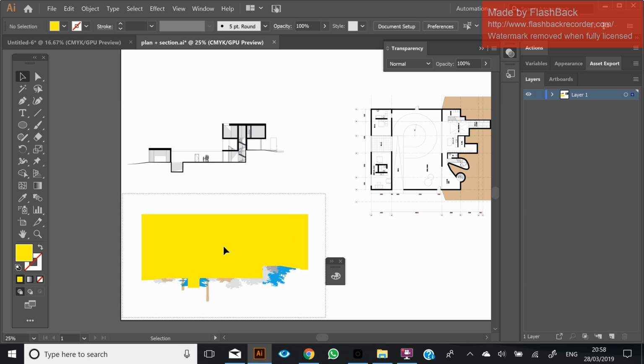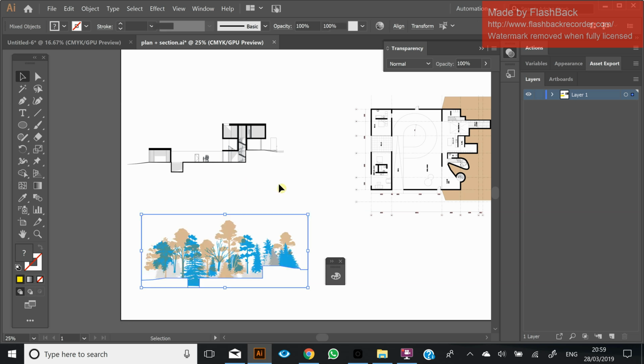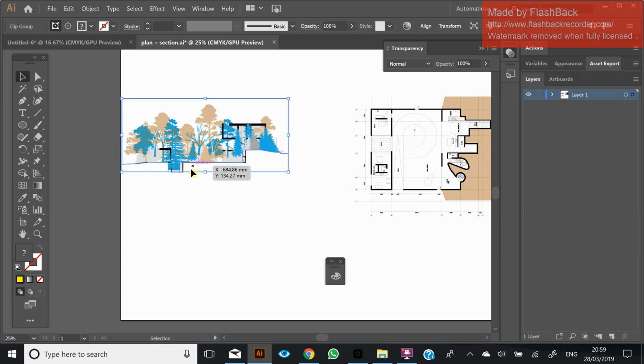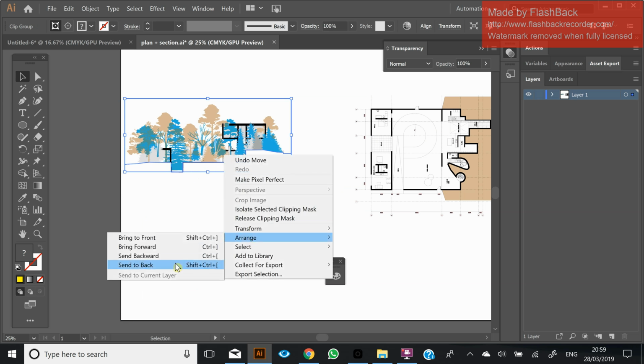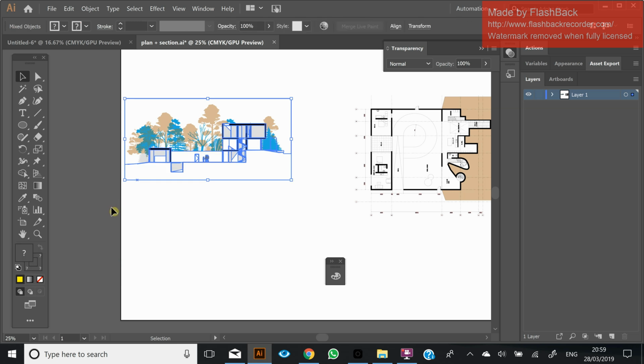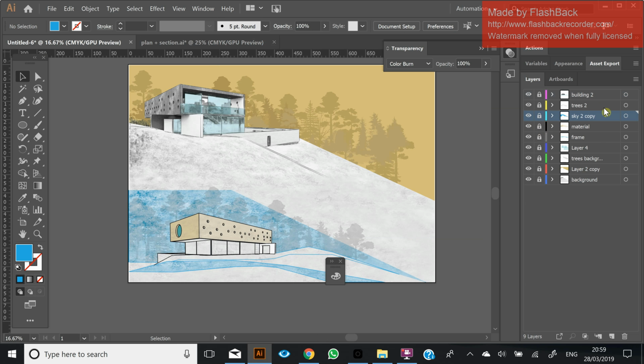Then you select them all, the yellow mask and the trees, and you right-click, then make clipping mask. When you have it, you just take it back to where it should be on the section. Then you right-click and arrange and send it to back. Now you have it. So what I'm going to do is select the section as it is now, and I group it with the trees, and I copy it, and then I'm going to put it here in a new layer after I lock all of the layers.